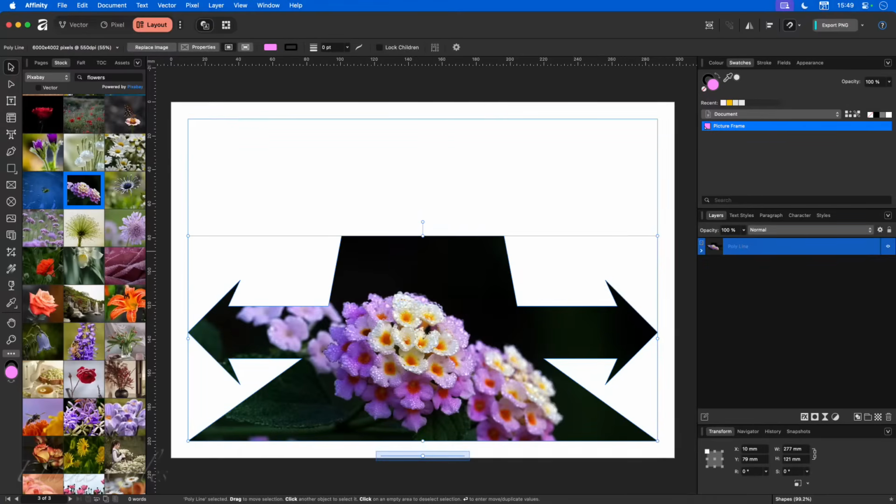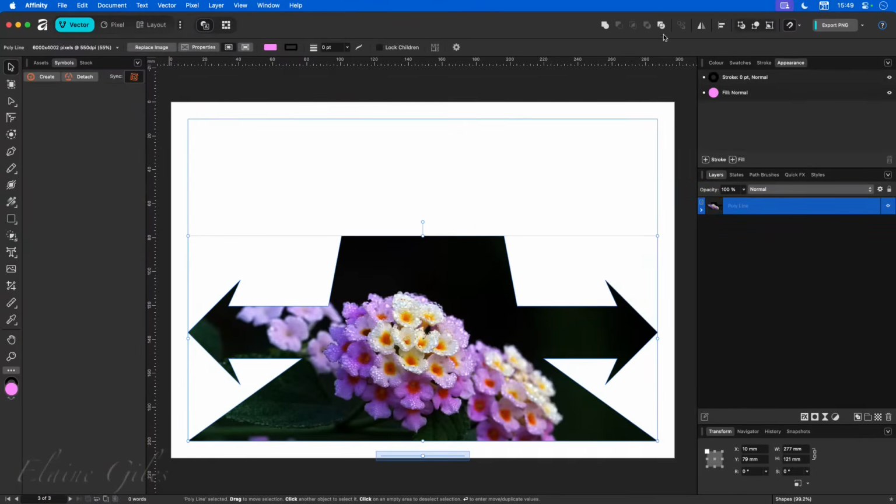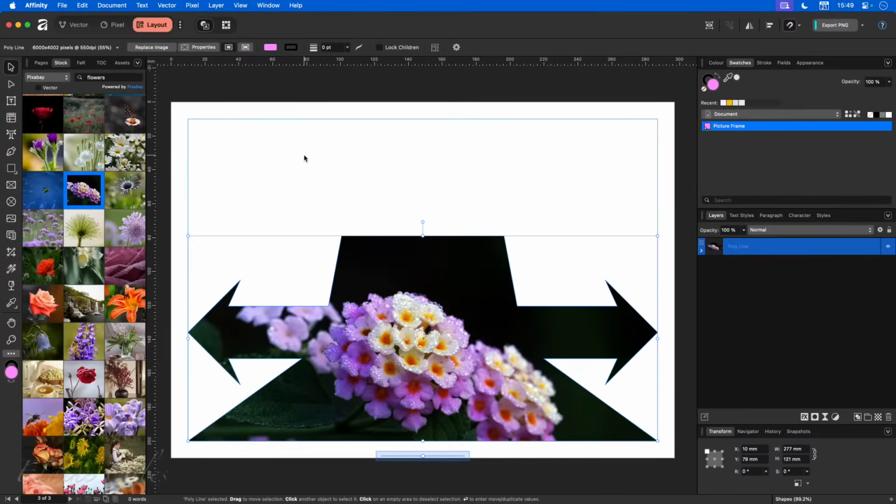Right, okay. So that was creating custom frames with the pen tool and the Boolean operations. Now, your Boolean operations are available from the menu, even if you're in the layout studio. It's just that they're there in front of your face in the vector studio. So I do switch just for speed there. Right, so we've got that one. We will save that file.